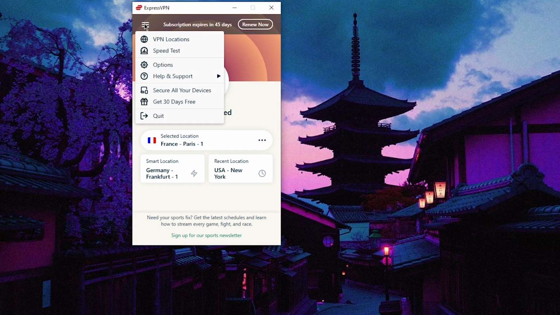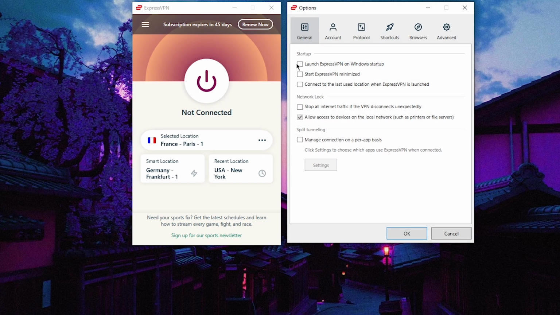Now in the options section, ease of use is still very much taken into consideration. Everything is laid out very clearly, with a little explanation. At the top, you have the startup options, which is self-explanatory. Underneath, you will see the network log section. And what this does is that it will sever your internet connection if your VPN disconnects unexpectedly.